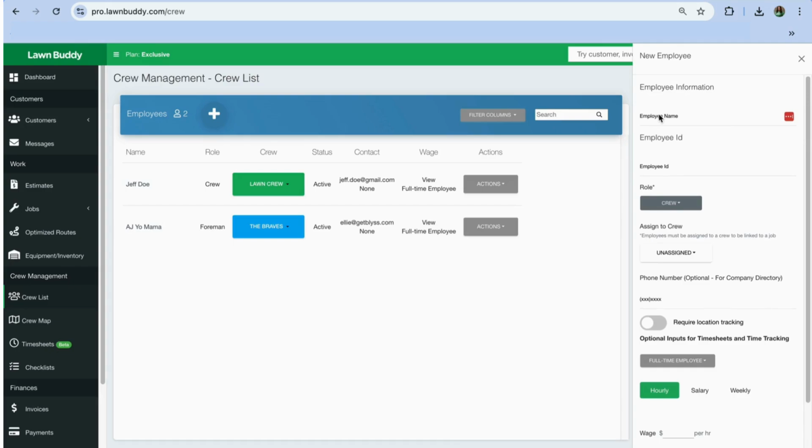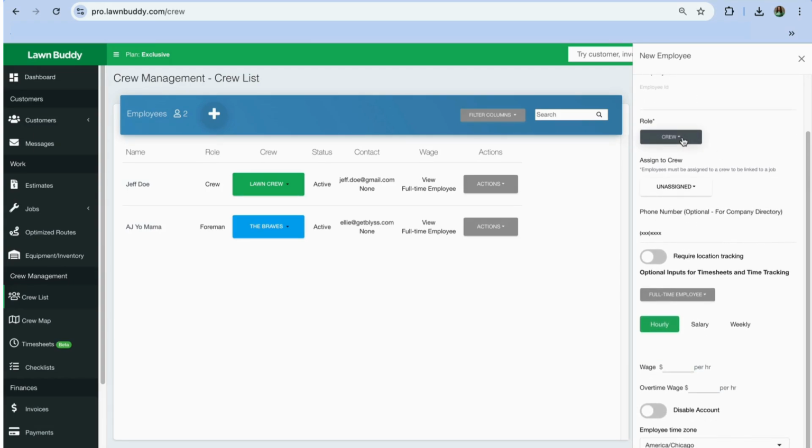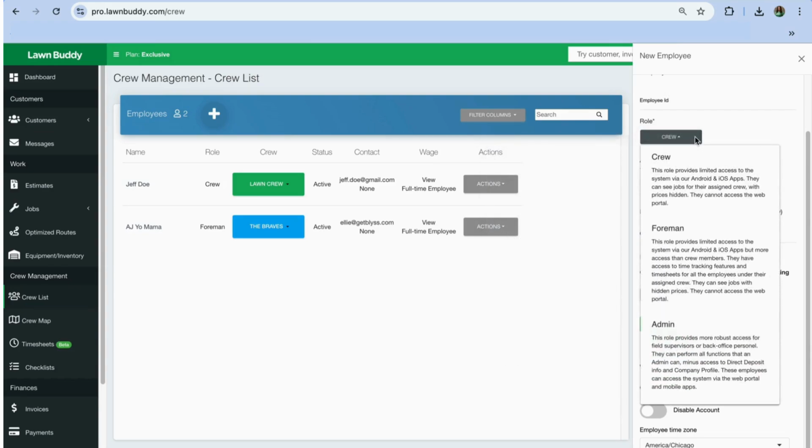At the top, you'll put the employee name. If you have employee IDs that you want to keep track of, you can put that there. And then you have a couple of roles to choose from. So let's go over these roles real quick. With the pro plan, you really only have the option of crew and admin because the crew and foreman act the same on the pro plan.